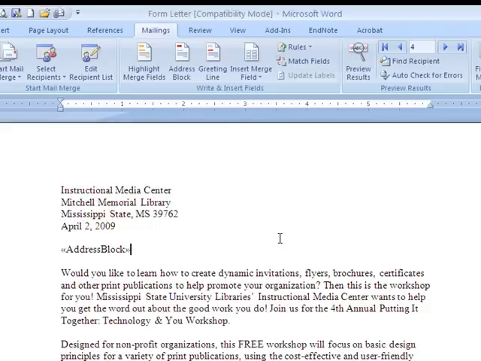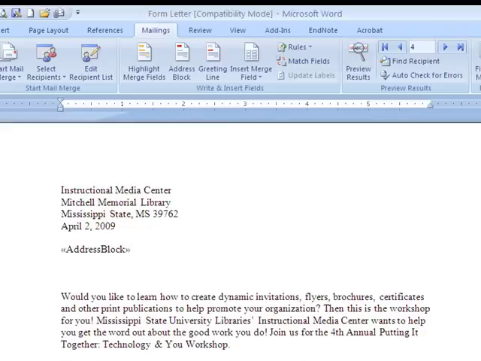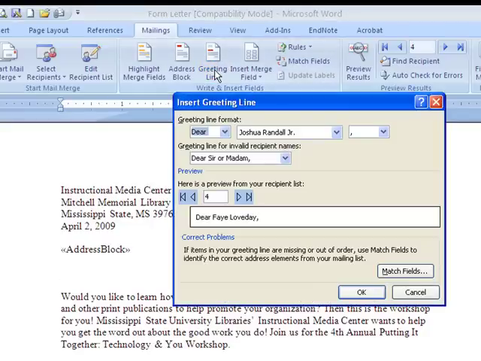And then on another line, I'm going to insert my greeting line. Again, it allows you to format this greeting line in any way that you see fit, whatever matches your type of form letter. You can scroll through and see how that's formatted for each one, and then click OK.